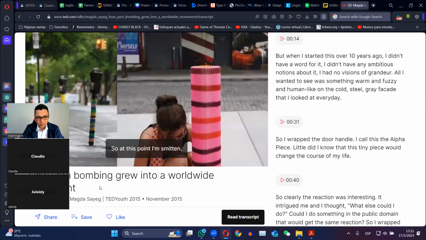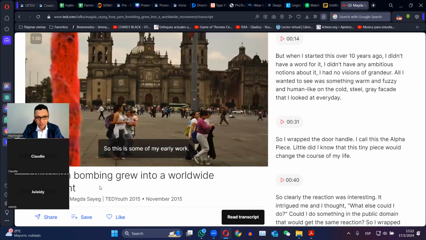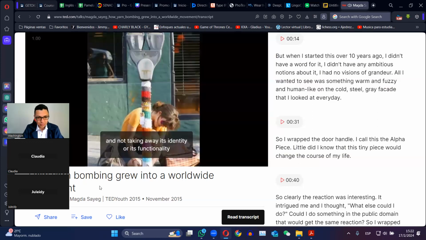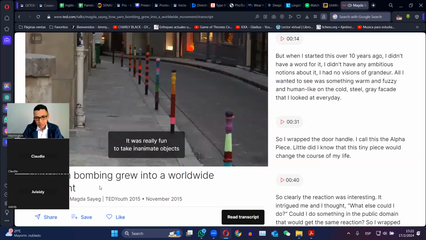So at this point, I'm smitten. I'm hooked. This was all seductive. I found my new passion, and the urban environment was my playground. So this is some of my early work. I was very curious about this idea of enhancing the ordinary, the mundane, even the ugly, and not taking away its identity or its functionality, but just giving it a well-tailored suit out of knitting. And this was fun for me. It was really fun to take inanimate objects and have them come to life.